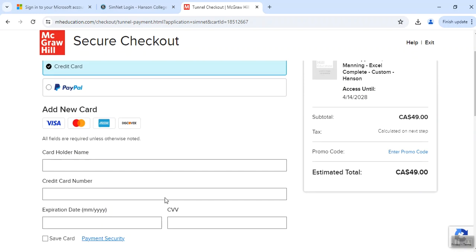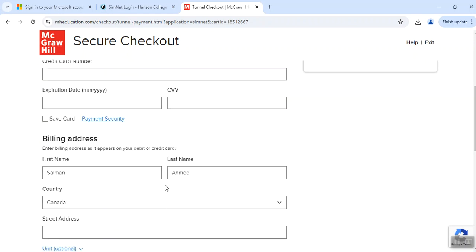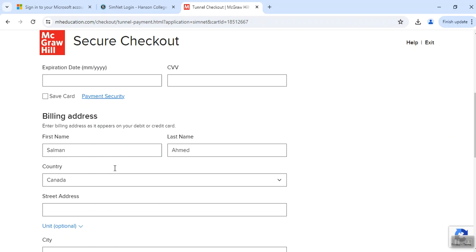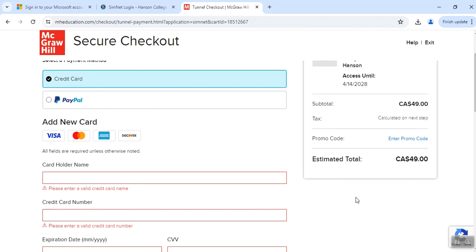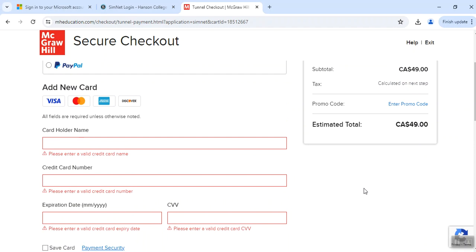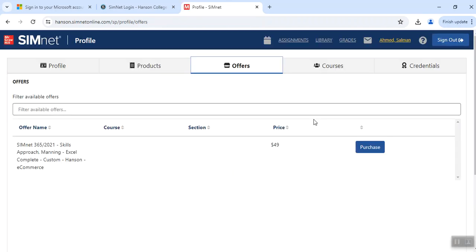Put your information, your card number, your credit card information, your name, your number, expiration, CVV, and make sure, please, to put the right billing address. Once you put all the information, review order, that will review your order and it will add the tax at that time. And this is the way your access will be activated and you are able to buy this for your course for 14 weeks that you must complete during the class time on assignments.